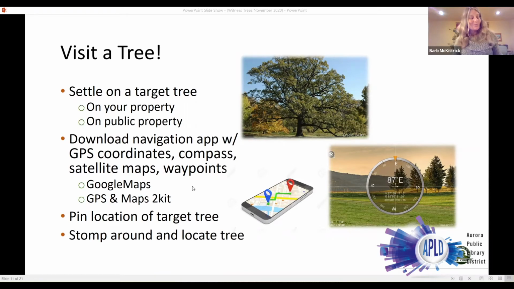And then you go on out there and stomp around, and stomp is the right word. A lot of these trees at the time they were found were probably in a bit of a clearer area, but that doesn't mean that they are going to be that way now. So it might require some walking through some brambles and underbrush.